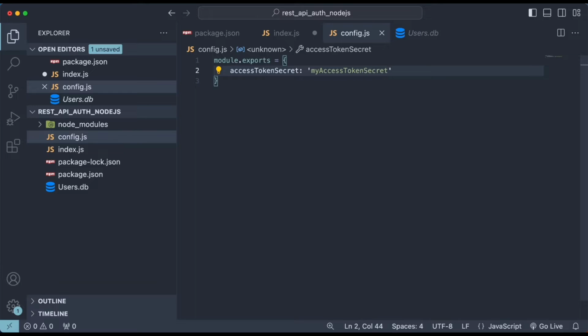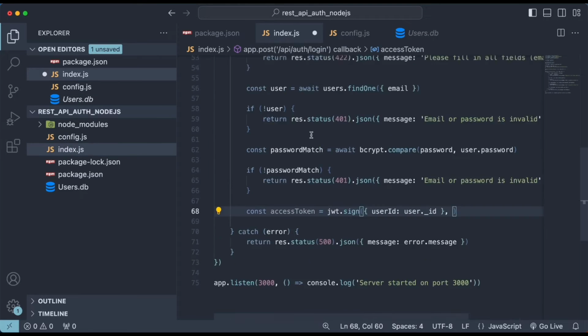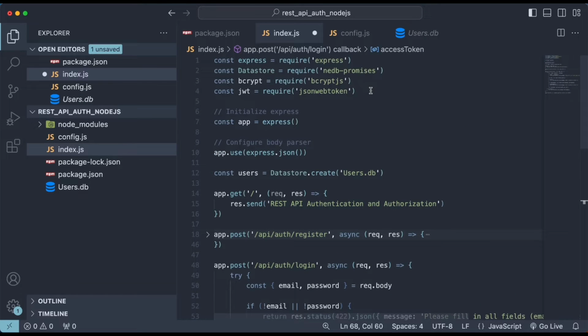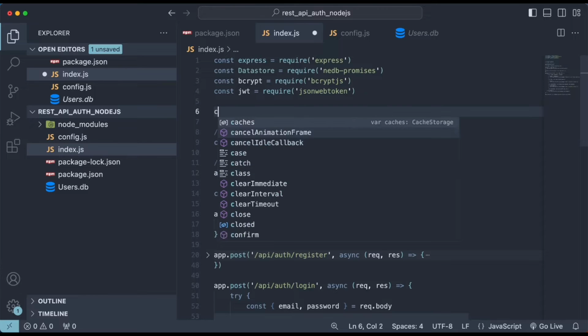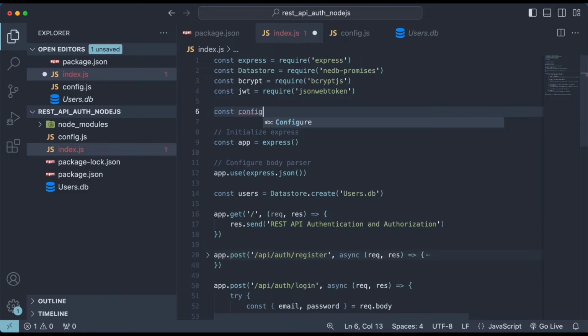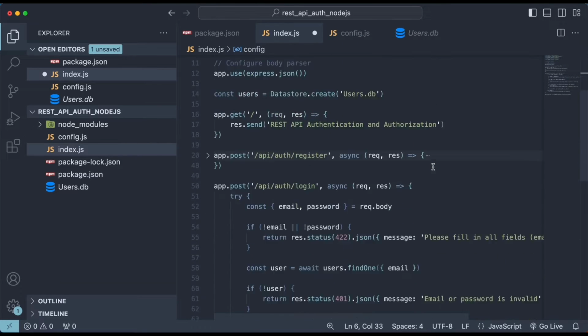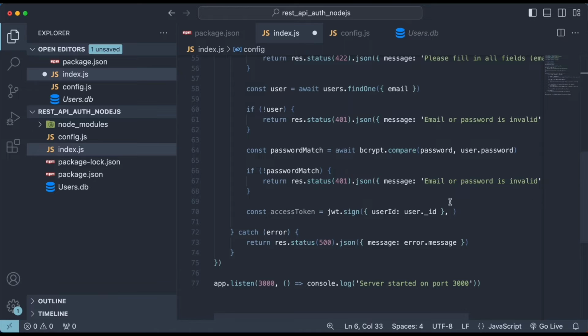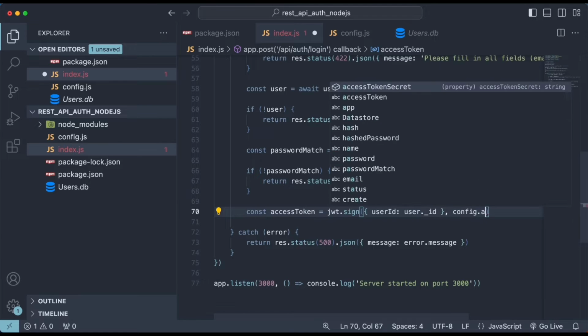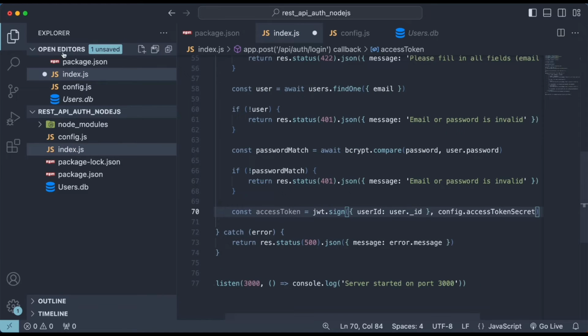Now back on the index.js file, let's import here on the top the config file we just created. So const config equals to require /config. Back on the login route, inside the JWT sign function, on the second parameter, let's call the config file, the access token secret. Great.